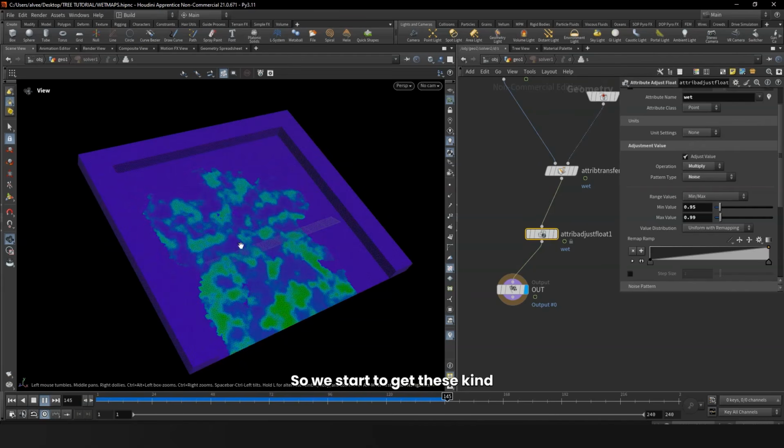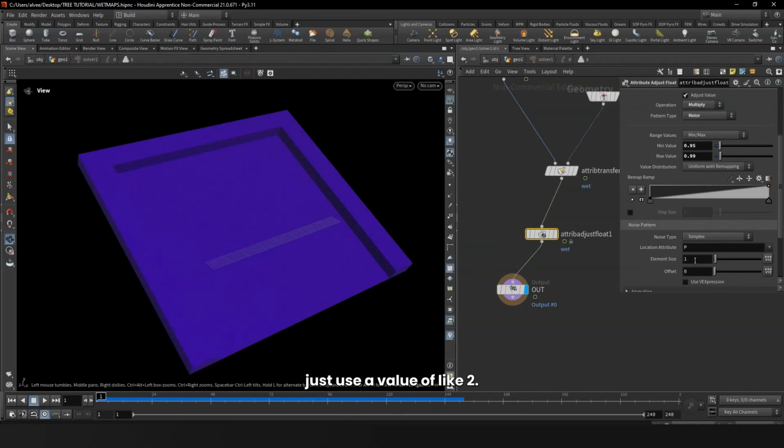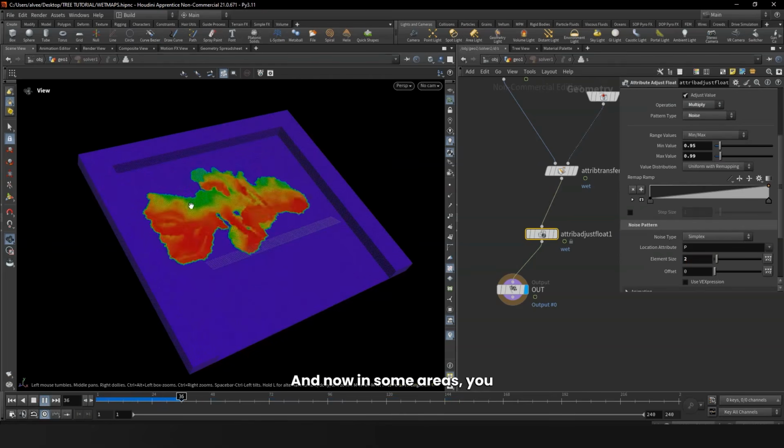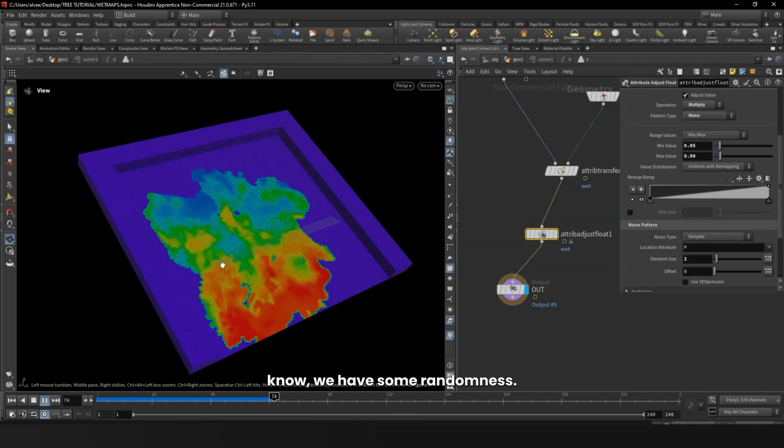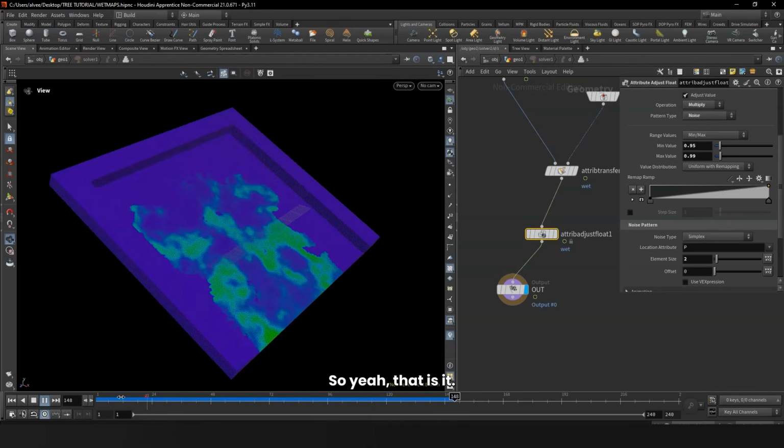Okay, so we start to get these kind of shapes, and if you feel it's kind of too complex, we can just use a value of like 2. So we are increasing the size of the noise, and now in some areas we have some randomness, like in some areas it's drying out much quicker. Okay, so yeah, that is it.